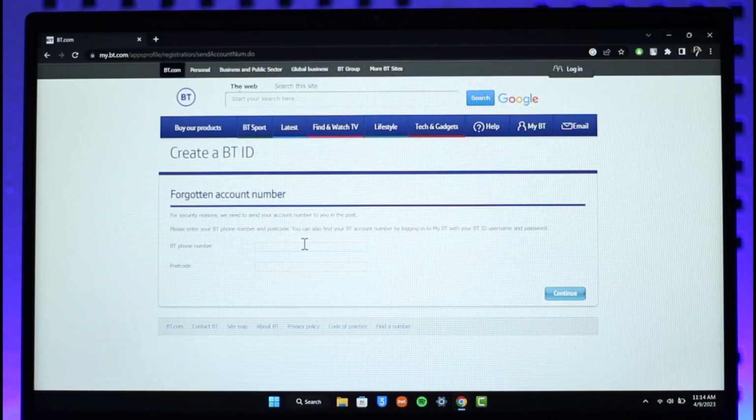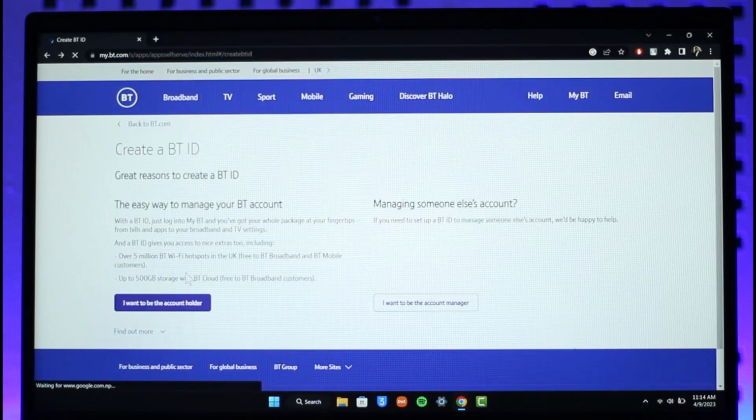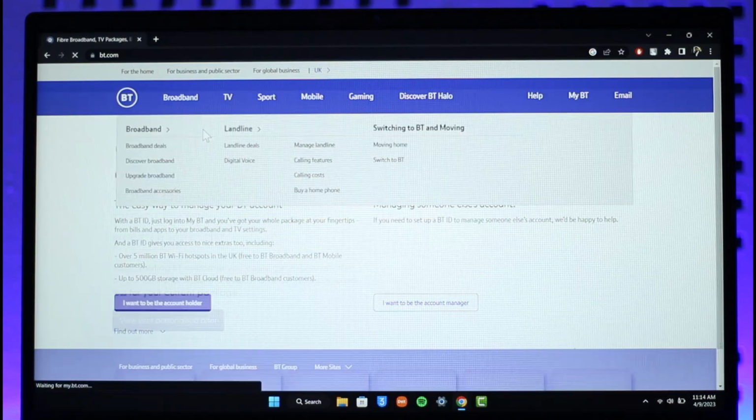It'll ask you for some other details such as your BT phone number and the postcode of your country. So once you go ahead and simply enter the postcode of your country and a phone number, click on the continue button. You can reset your account number, then you can come back and create your BT email address and your account in that way. This is simply how you can create a BT account.